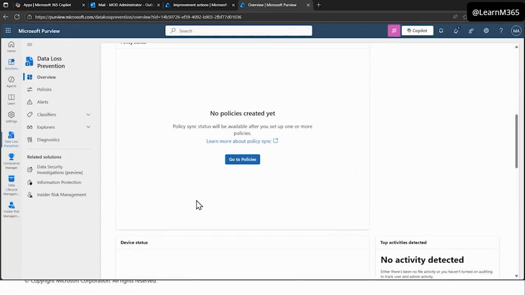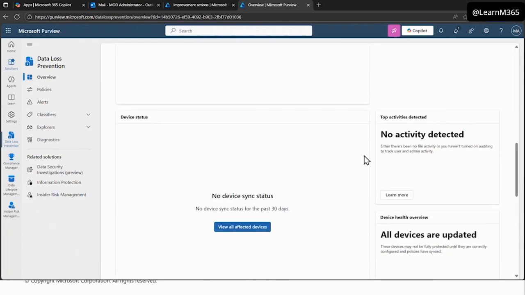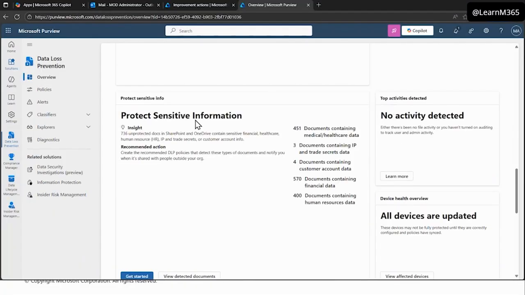So this is a dashboard where I get to see different DLP policy related information, top activities detected, protect sensitive information. And here, if you can notice, it says 451 documents containing medical healthcare data, 3 documents containing IP and trade secrets data, 4 documents containing customer account data, 570 documents containing financial data. So how they have calculated this using classifiers. Classifiers we have already talked about.